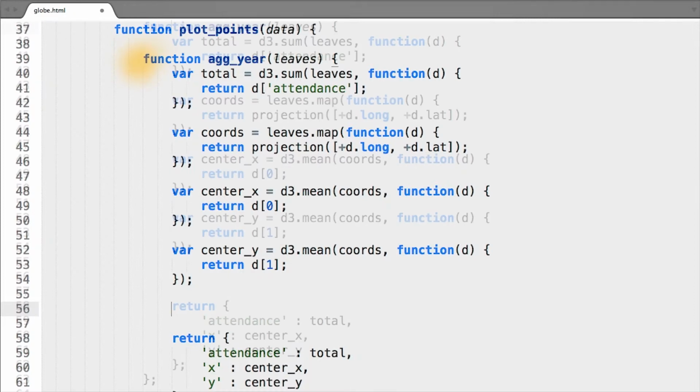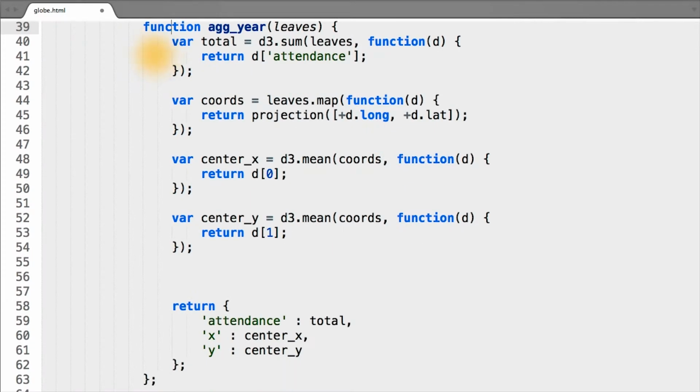aggregation functions that we've defined for use in our nested object. Here we can see we're in the aggYear function, which will get passed leaves. And if you remember, in this case, it's all of the games for a given year grouped. And after we compute what we've already found of the sum of the attendance and the coordinates to draw, we can simply group the teams together into an array to return in the end.